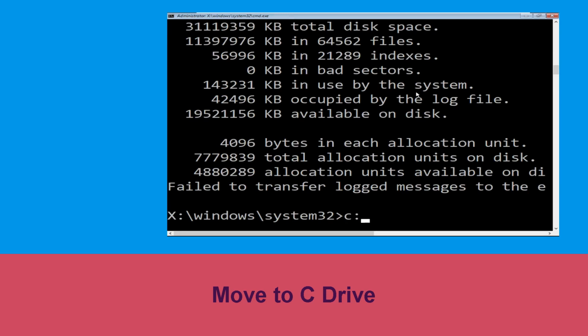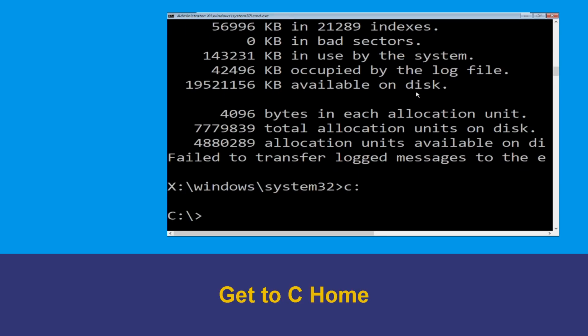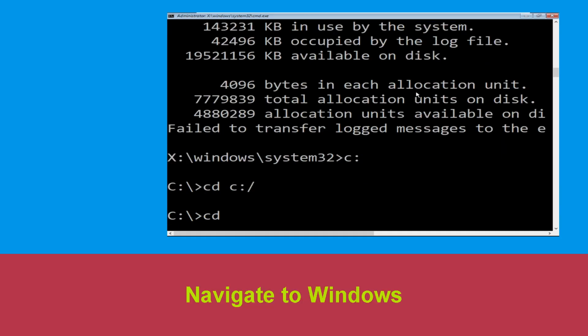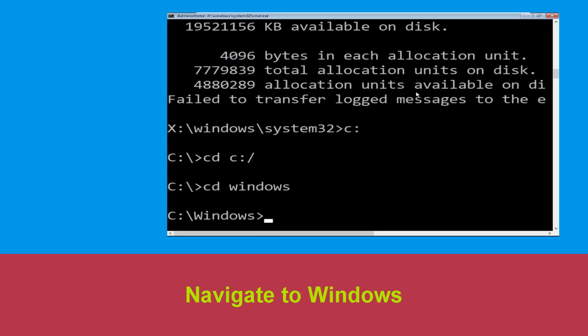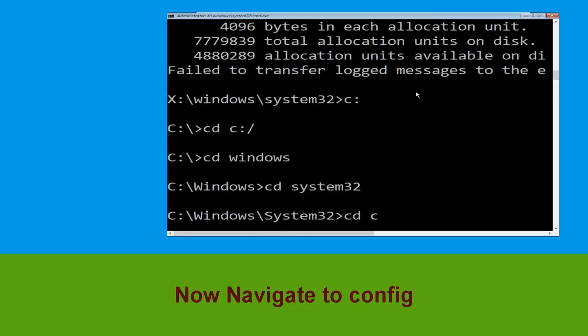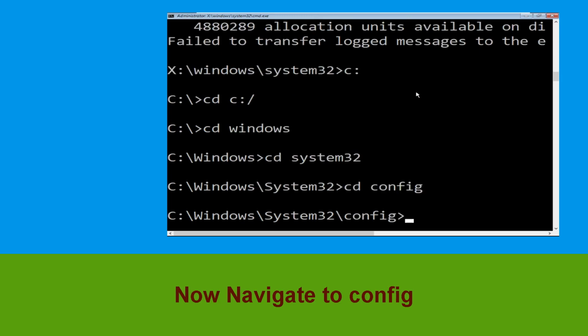Type c: and hit enter to execute the command. Type cd c:\ and hit enter to execute the command. Type in cd windows and press enter. Now type cd system32 and hit enter. Now type cd config and hit enter.